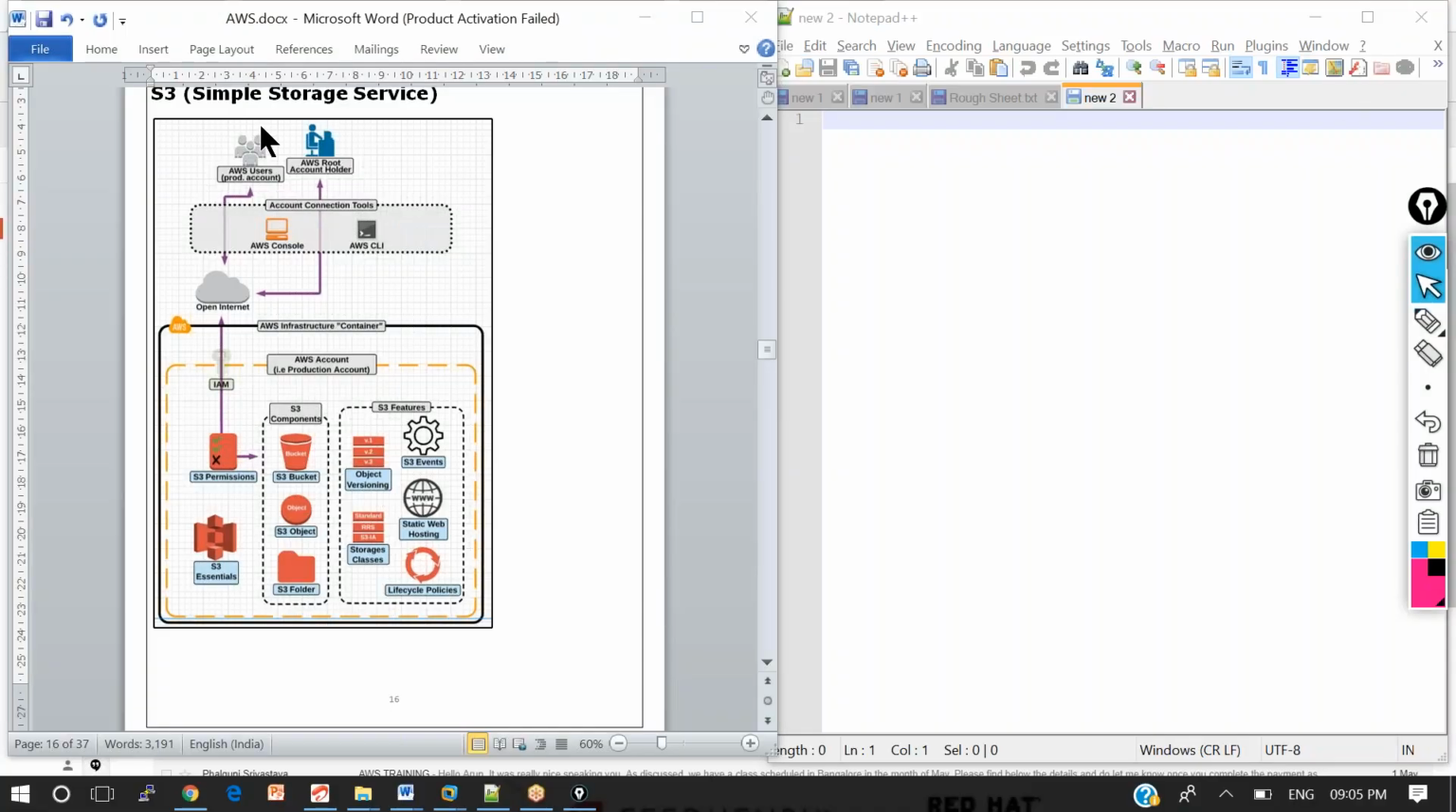So here, on the left side, you can see the S3 storage parameters and this architecture, where we will be using some of the parameters within the AWS architecture. Here S3 is mainly abbreviated as the Simple Storage Service.